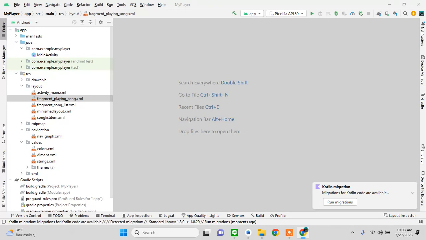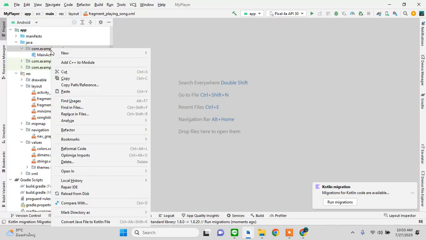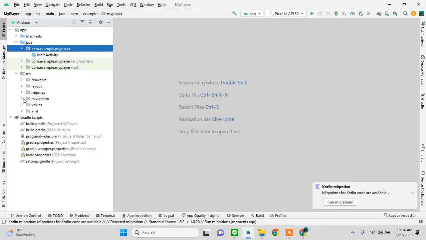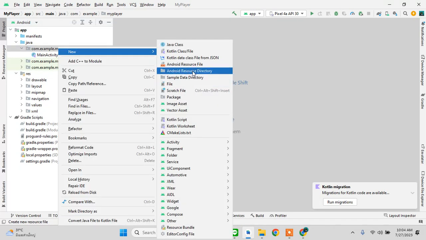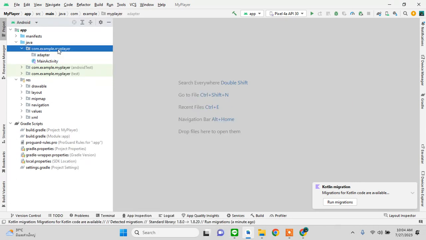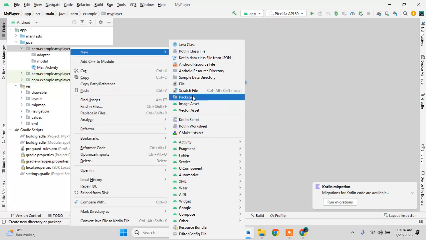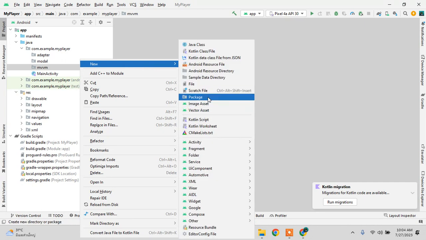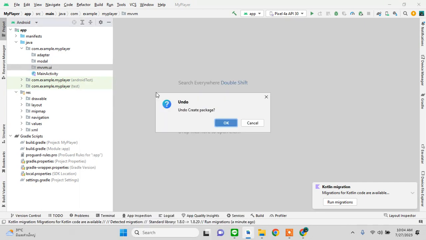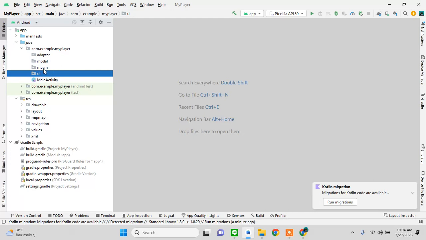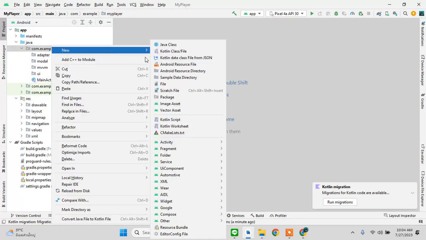the real place where we have to write the code, and obviously here we have to create some packages. Let me just make it cleaner. Okay, package adapter, model, MVVM and UI. Okay, UI.